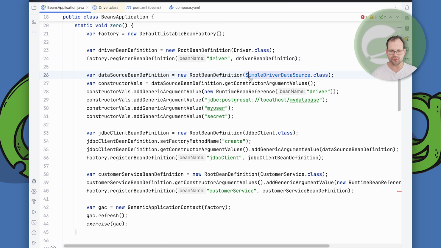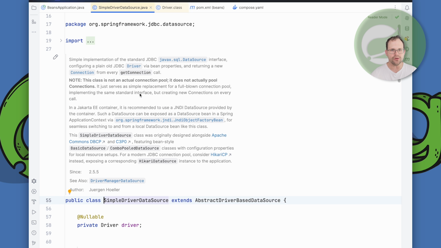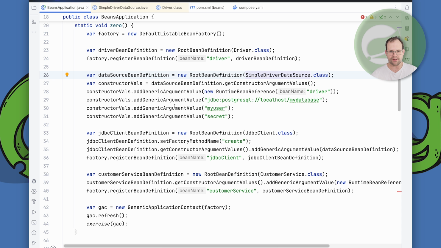Then we're creating a SimpleDriverDataSource. Should you use this? No, definitely not. It even says so right here. This is not an actual connection pool. It does not actually pool connections. It just serves as a single drop-in replacement for a full-blown connection pool. So it's ideal for testing. And this is back in 2.5.5, a long time ago.